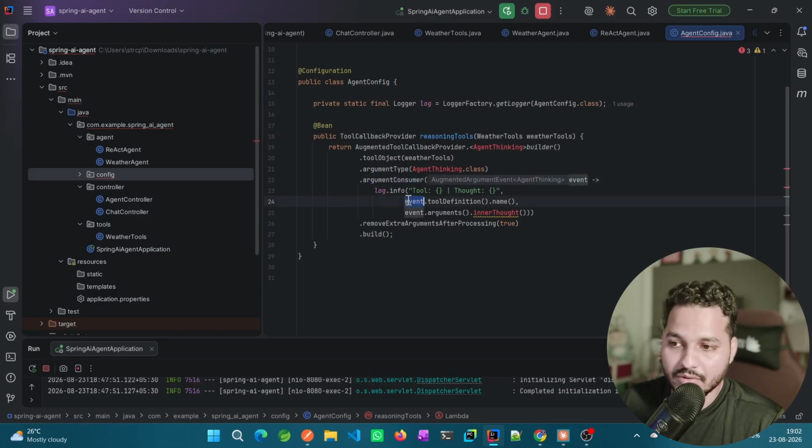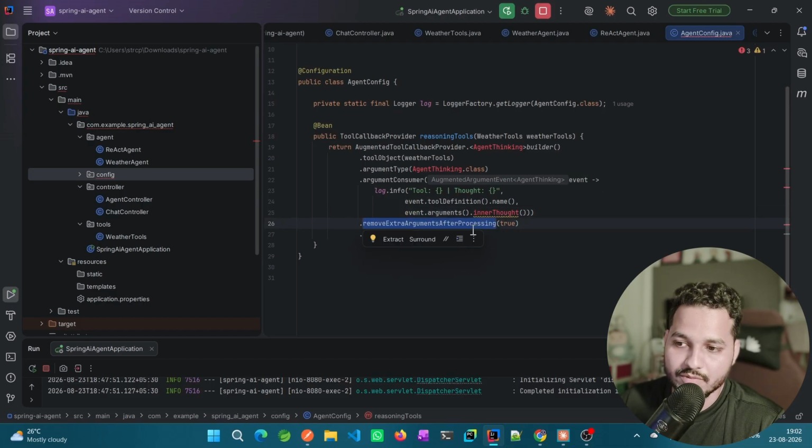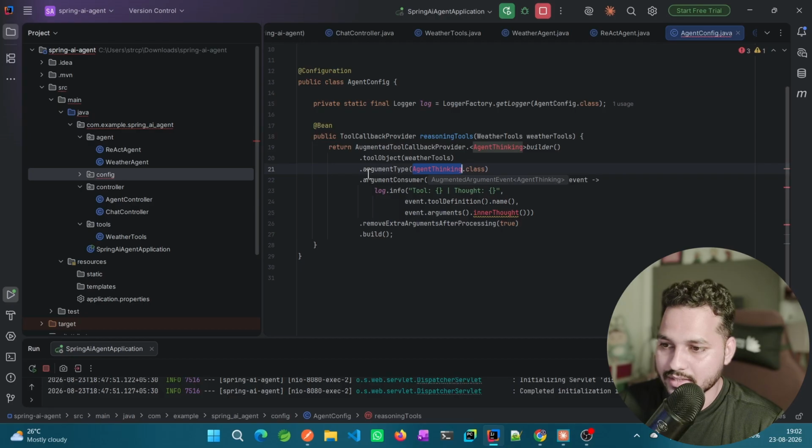So here you can see that I'm calling tool definition name. So what will be the tool name, or which tool call is happening, and what is the agent's thought here. And after logging, I am just removing those arguments, because when the tool call happens, I don't want to pass those inner thoughts to that call. Otherwise, it is a kind of ambiguous problem for tools. We don't need to provide that information to the tool, that is, the thought process or inner thought of the agent. So I will create this agent thinking class.